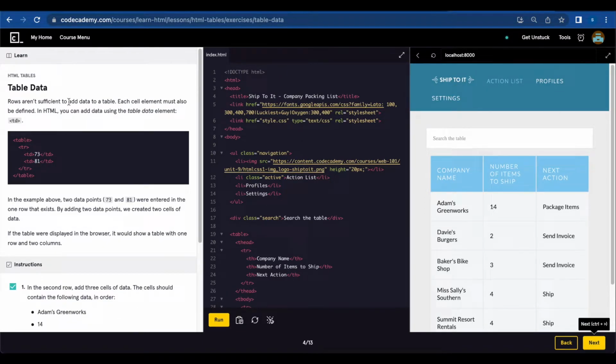Rows aren't sufficient to add data to a table. Each cell element must also be defined. In HTML, you can add data using the table data element, td. So table tag, tr to add rows, and td to add data.